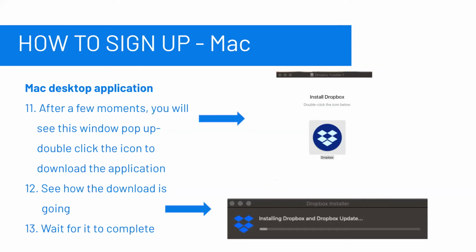Then you will be able to see how the download is going by looking at the screen, which will be in the middle of your own screen. This is a screenshot taken from that, and it shows you the progress of the download. After that, all you need to do is wait for it to complete. It may take a few moments depending on your connection and the strength of the connection.